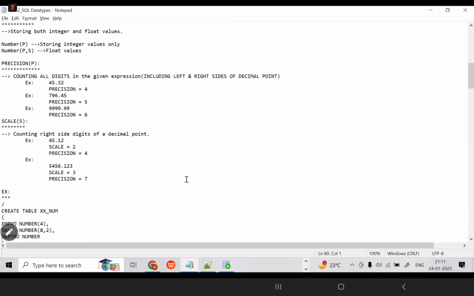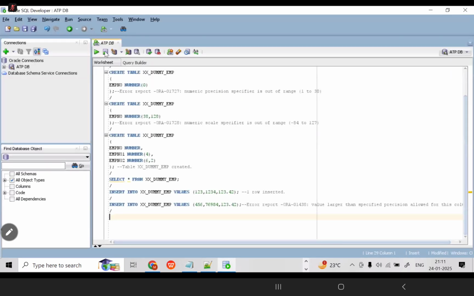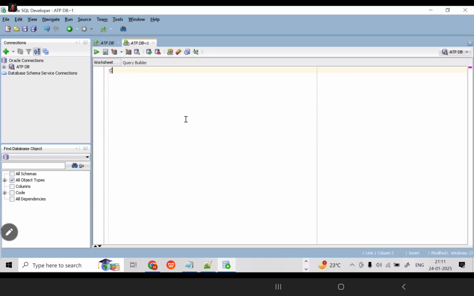Next one, what is it? Next, I'm going to move on to the character data type or string data type only. Okay. Next one, what is it? Character data type or string data type only.